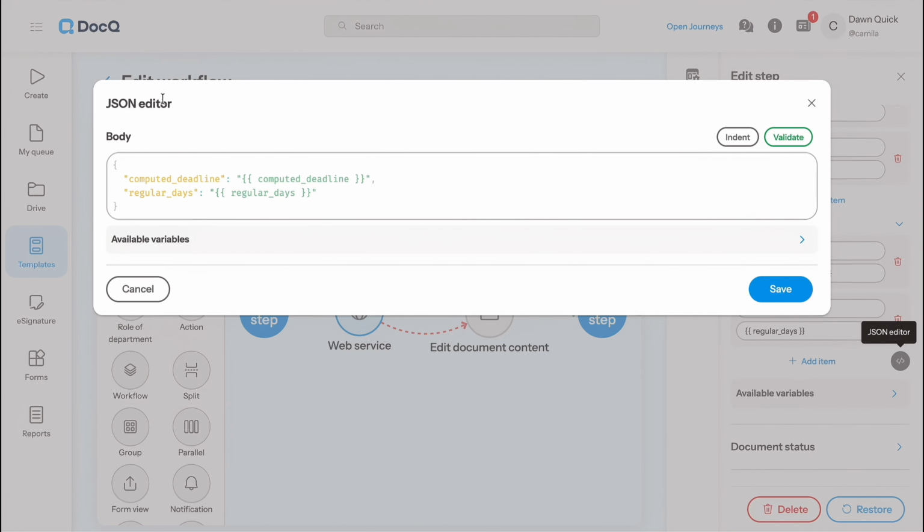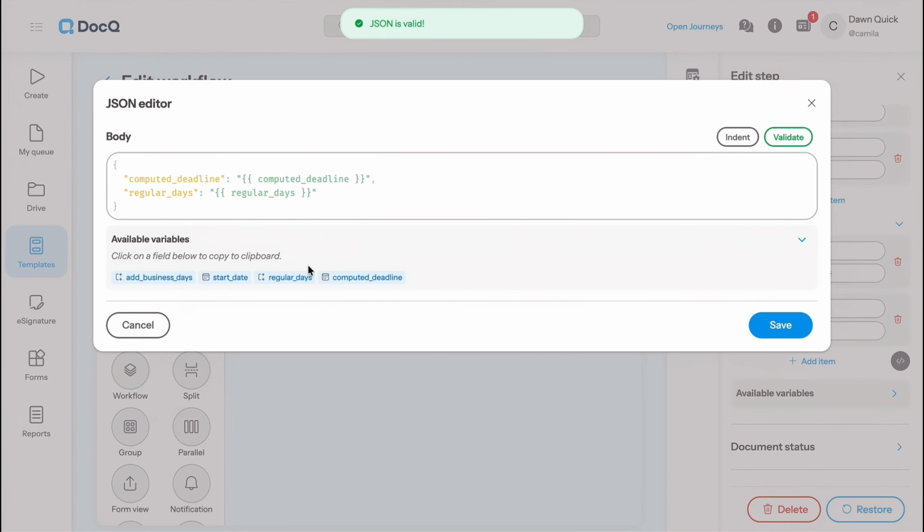The JSON Editor gives you a free-form text area to write the full request body. From here, you can use the Indent button to format the structure cleanly and the Validate button to check that the JSON is valid before the step runs. The Available Variables section lists the workflow variables you can insert directly into the payload, connecting document data to the API request dynamically. Once your body is configured and validated, click Save to close the editor and return to the Step panel.